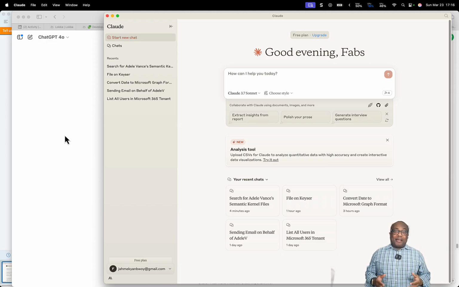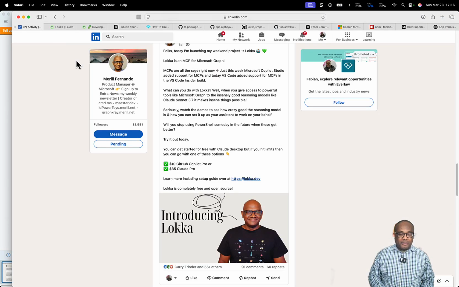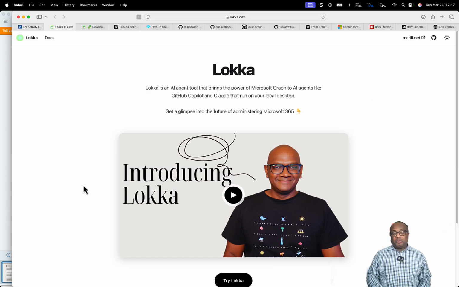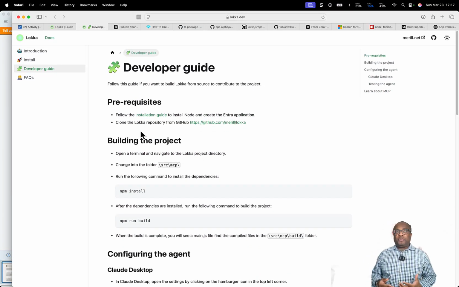I went ahead and, from an inspiration, actually let me just show you the legend. We have the legend, who is Merill Fernando, a PM at Microsoft, that actually put out just recently a tool called Lokka, which allows you to use MCP, Model Context Protocol, in order to invoke queries using the Microsoft Graph against M365 data.